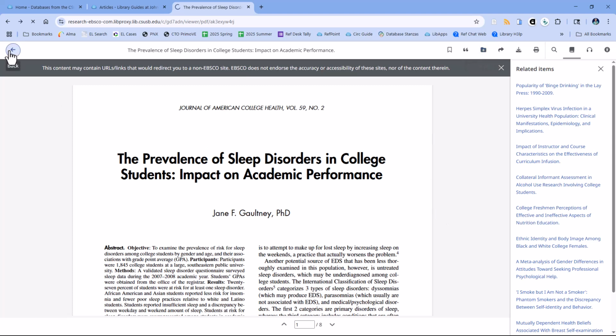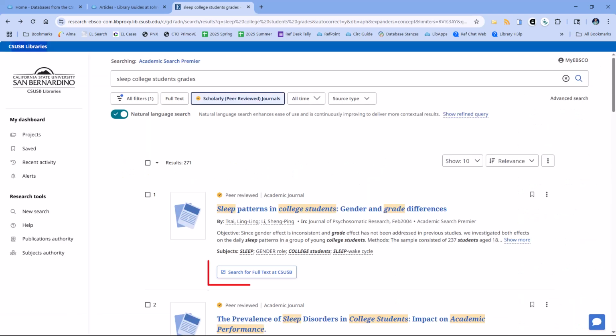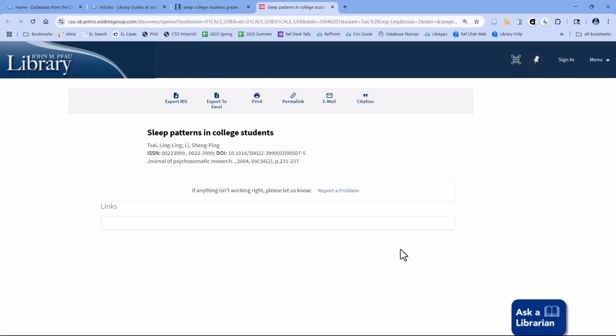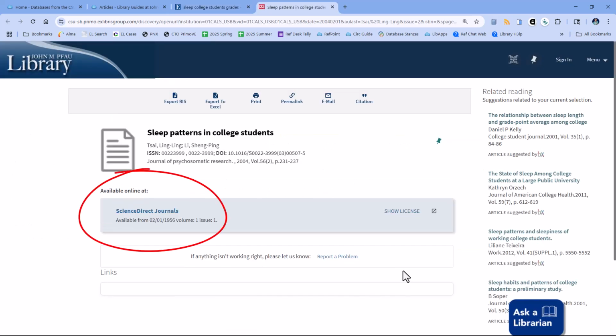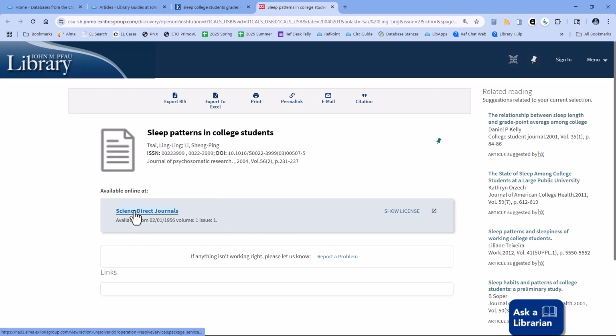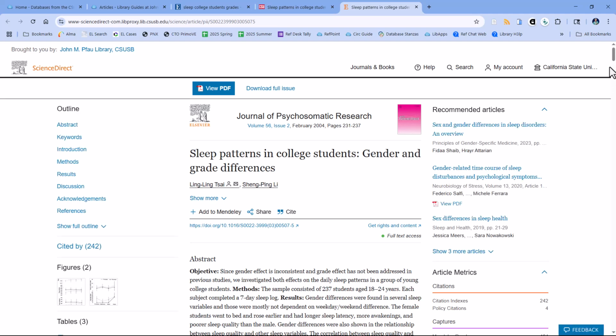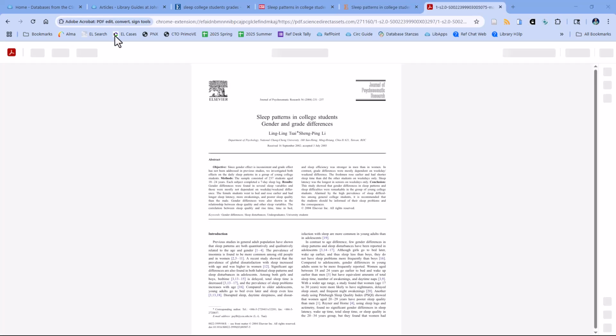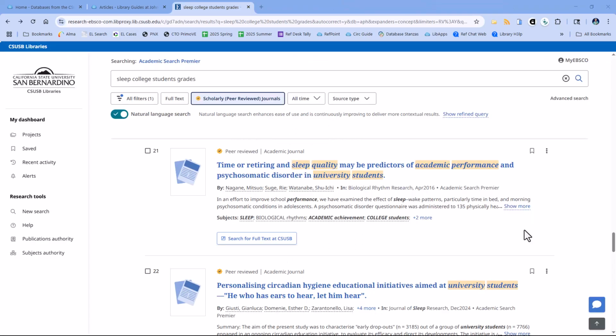Let's try a different article. This article does not have the full text immediately available, but I can use the Search for Full Text button to see if we have it. Search for Full Text tells me that this article is available in one of our other databases. In this case, I jump straight into the full text of the article, but always watch for links to the PDF version. Sometimes getting the full text may require one more click.